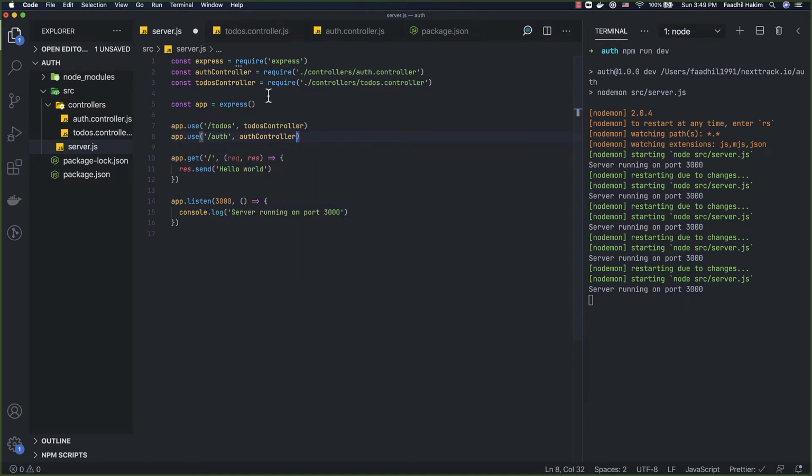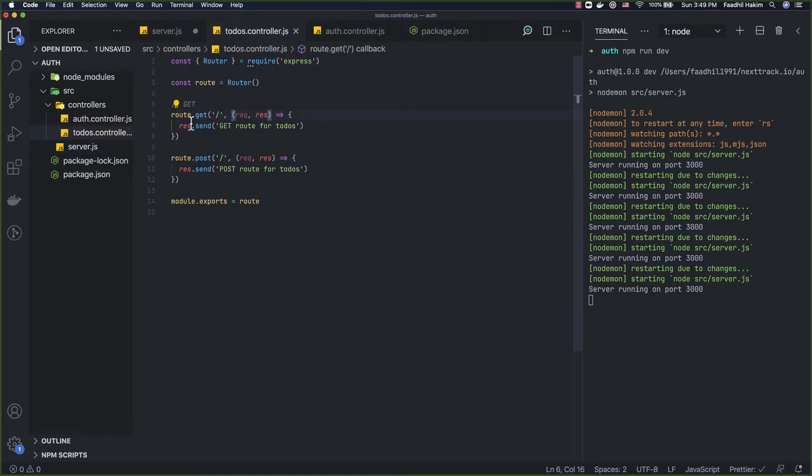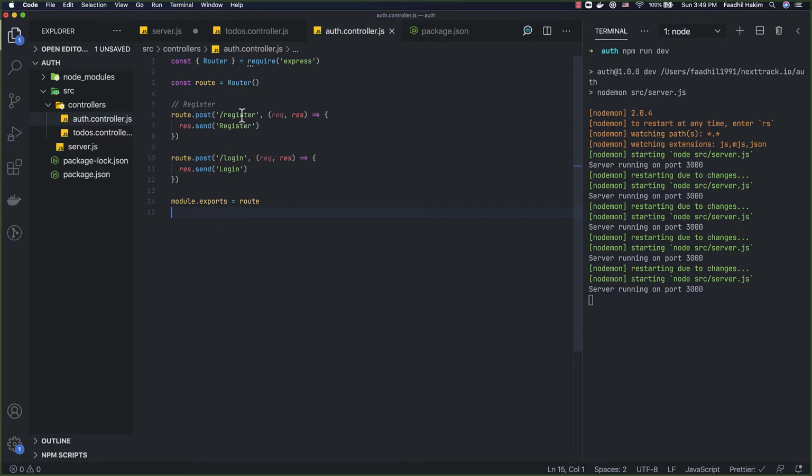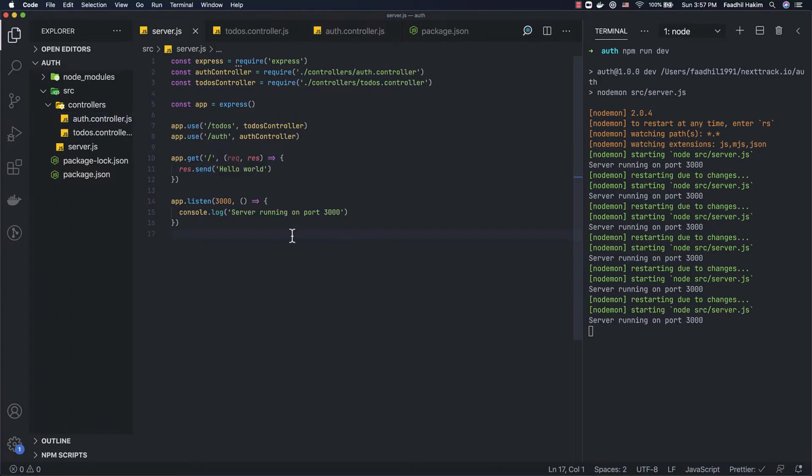What's interesting about this structure is that when the Express application receives an HTTP request with the to-dos flag, it will forward it to the to-dos controller. If it's a get request, the to-dos controller will send this response. If it's a post request, the to-dos controller will send this response. Similarly, if we have /auth at the end of the route, the auth controller will receive it. If it's a register request, then it will be handled by this route, and a login request will be handled by this route. So we can go ahead and save the file and ensure that the routes are working.